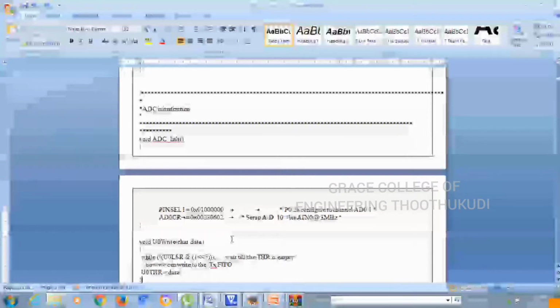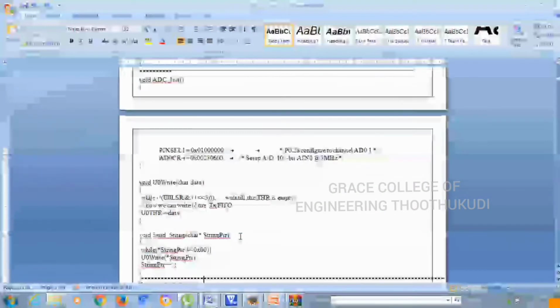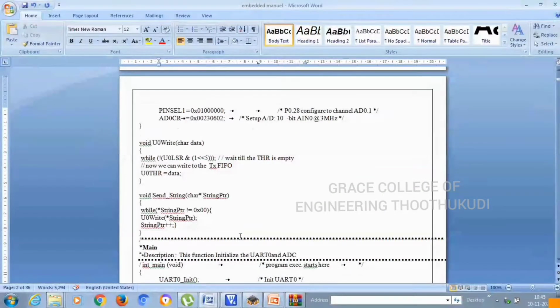Next, ADC initialization is done in this function, void ADC initialization. Here PINSEL1 is used because we are going to use port 0.28, which belongs to PINSEL1. Therefore we are setting the particular pin to the value 1, because ADC is an input; from ADC we are going to read the output. Next, ADCR will decide how many bit conversion should take place. Then the UART write function will write the analog to digital converted data into the UART, so that UART will transmit.